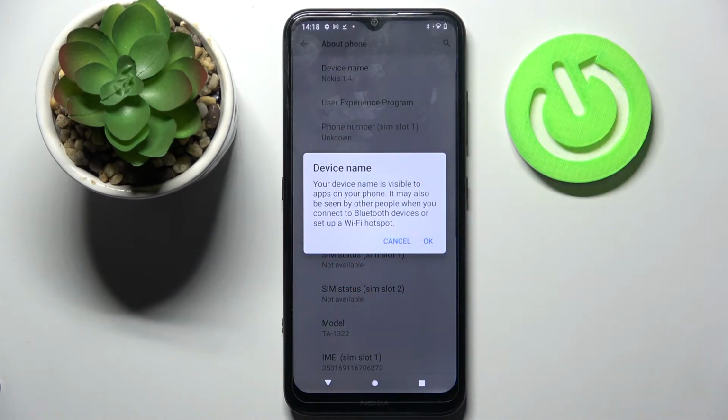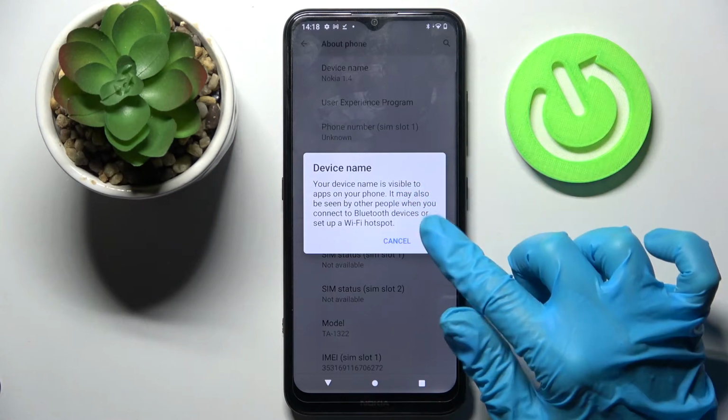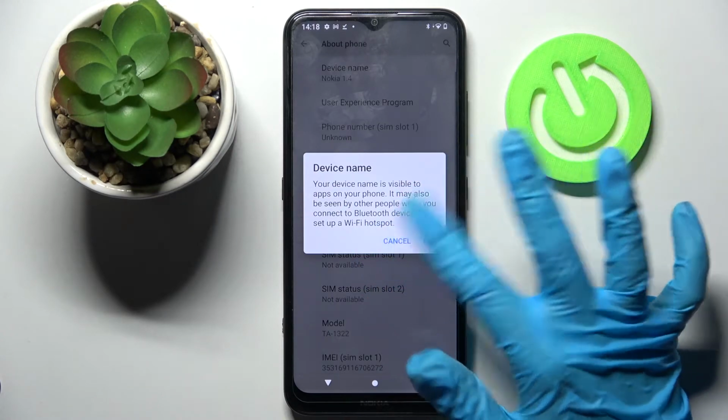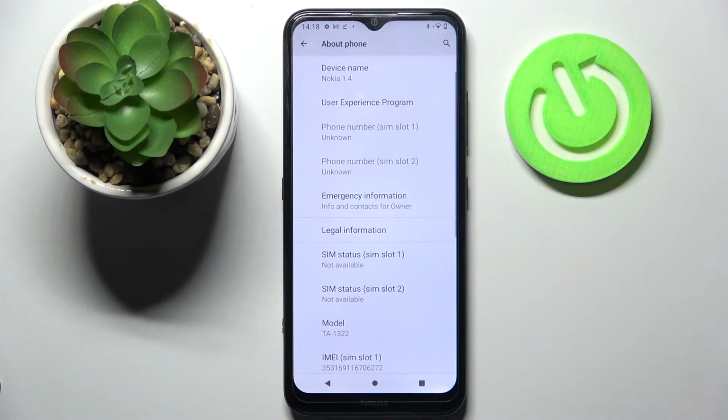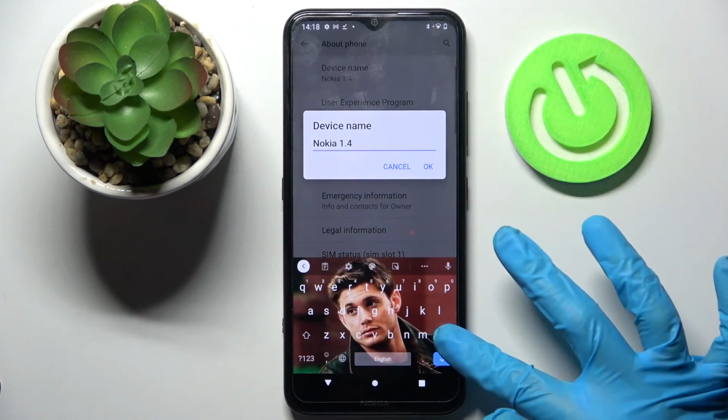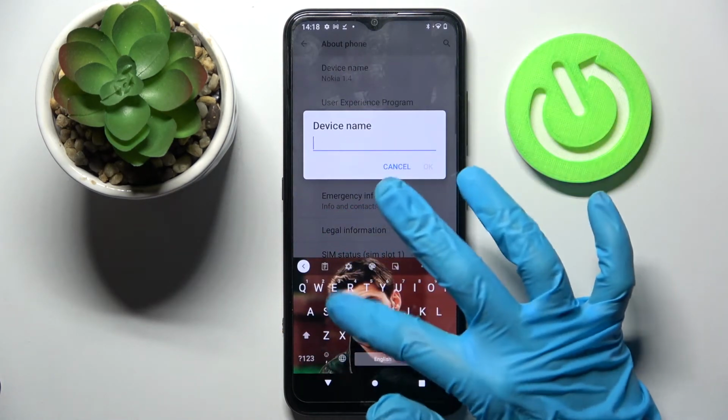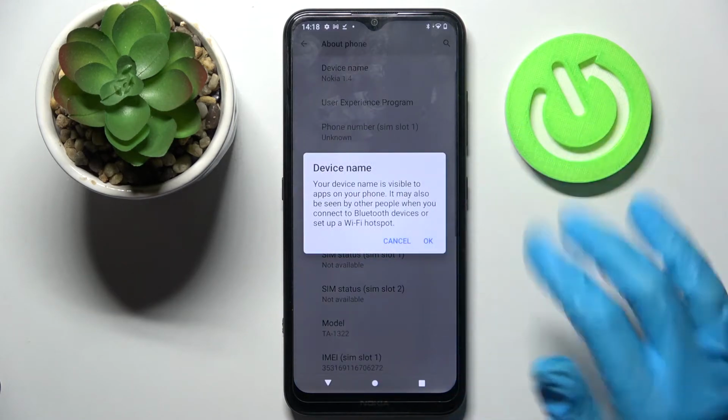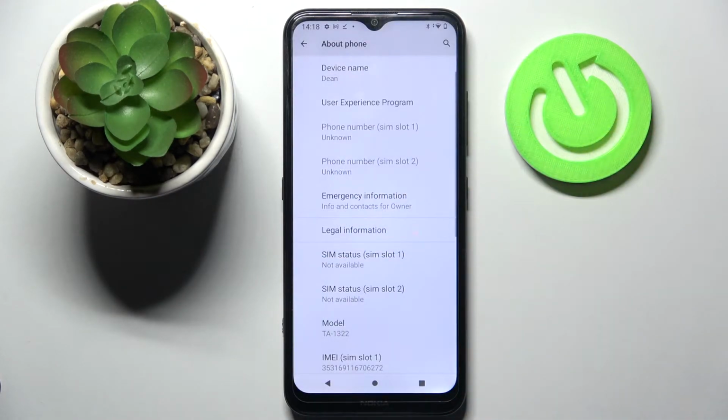Then click on OK one more time in this pop-up to really save them, because when I click on cancel, as you can see, my device name is still the same. So I have to click on OK 2 times. And now, as you can see, this Nokia was successfully renamed.